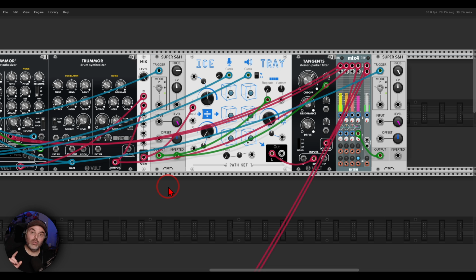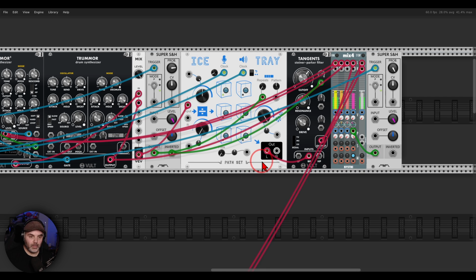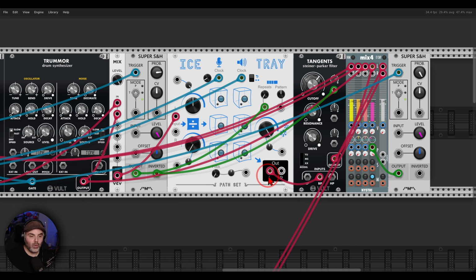By the way, when you save the patch and close it, Ice Tray will save the recordings, right? So you can always go back if you have something, you can always go back to it. This is also important, or it's also a fun feature.